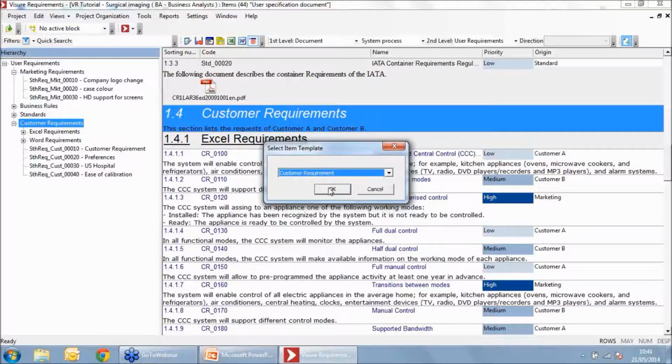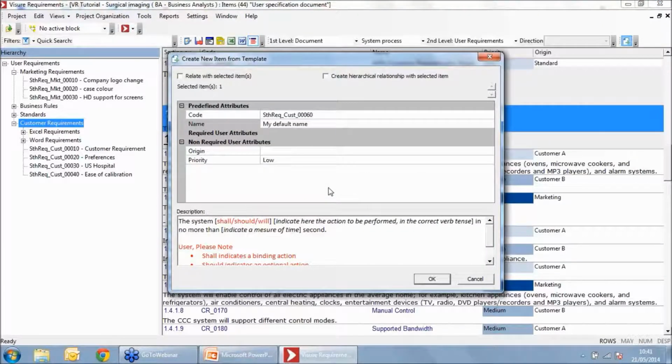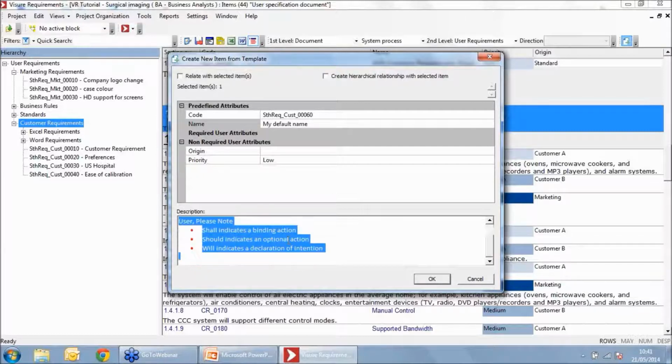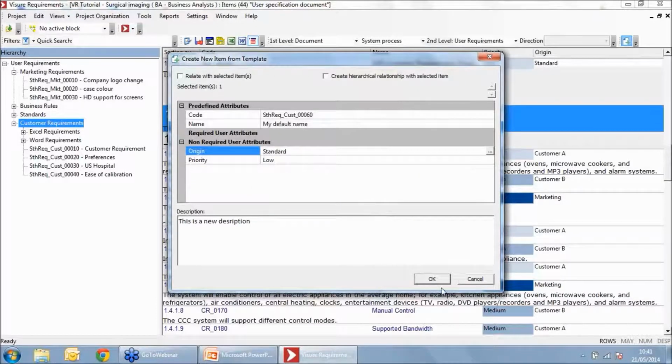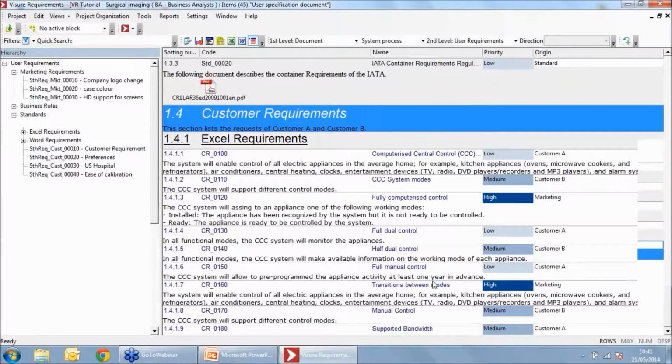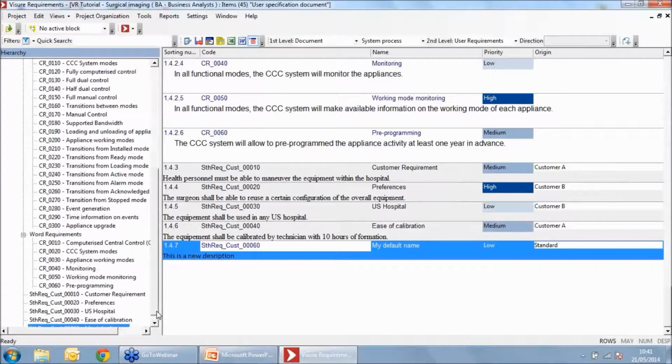Okay, so I can select customer requirement and create a new customer requirement. By selecting customer requirement, the tool is going to display this template for creating the requirement. In this template, we will be able to fill in all the corresponding fields for this specific type of requirement. We can define different fields for each type of requirement. For example, we can create specific attributes for the customer requirements that the marketing requirements are not going to have. So I can create a new requirement in here with a new description or whatever I need. We can specify the different attributes, and just as simple as that, we will be creating a new requirement. Okay, in this case, I have created this customer requirement, and it's going to be contained in here.